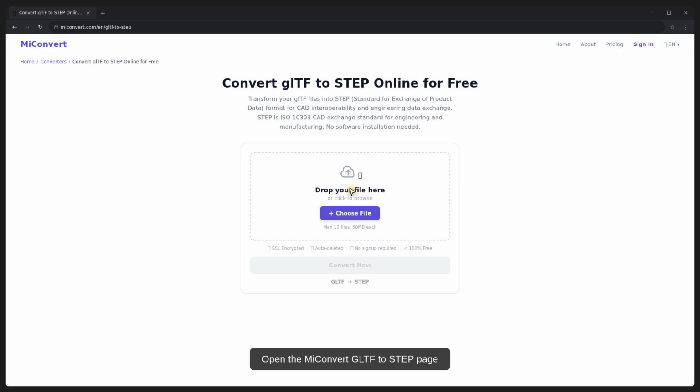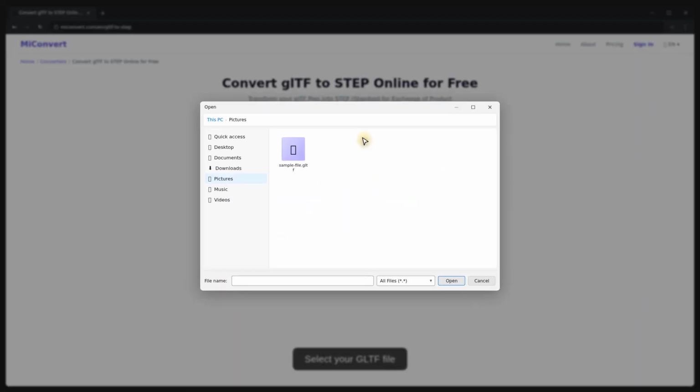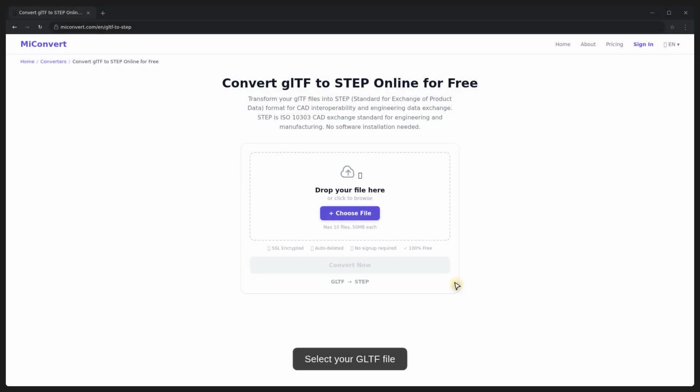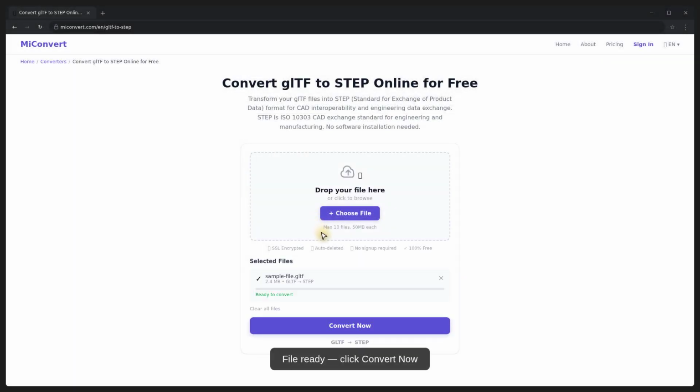Let's upload a file. Click the Choose File button. A file picker will open. Select the GLTF file you want to convert, then click Open. Your file is loaded and ready. You can see the file name, size, and destination format. Click Convert now to start the conversion.